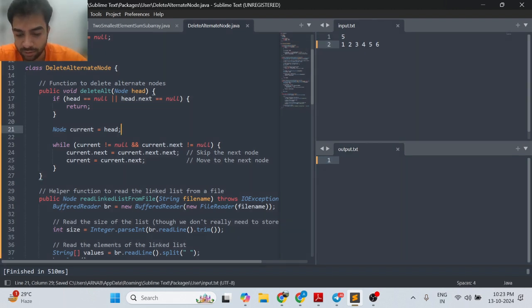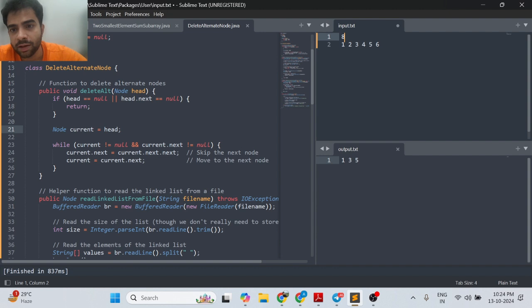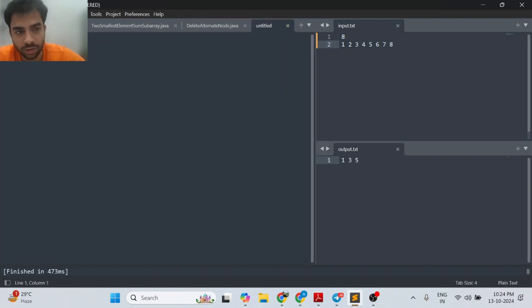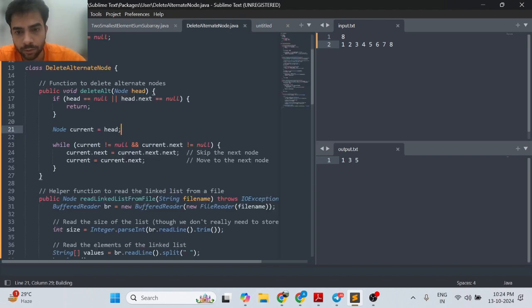Yeah, 1, 3, and 5. What about my list of size 8? So I can write 7 and 8. If I just execute this, what will be my answer? Yeah, 1, 3, 5, and 7. Why? Because 6 is being deleted.